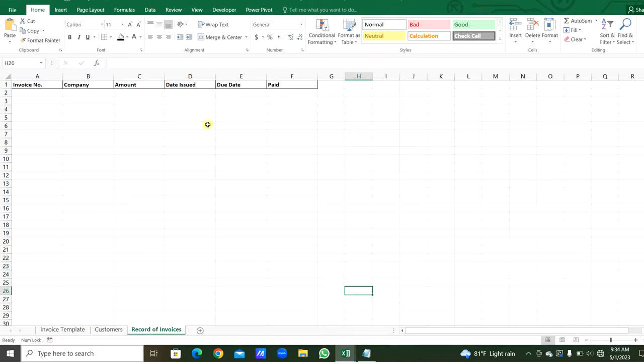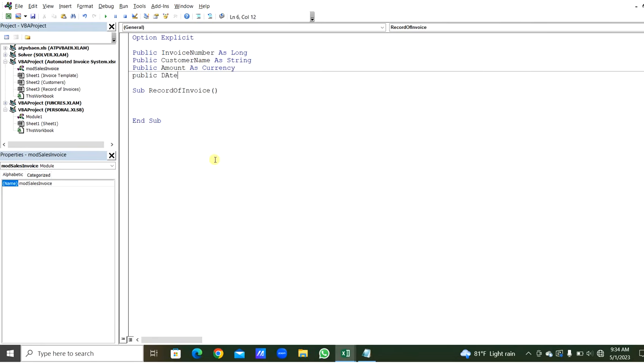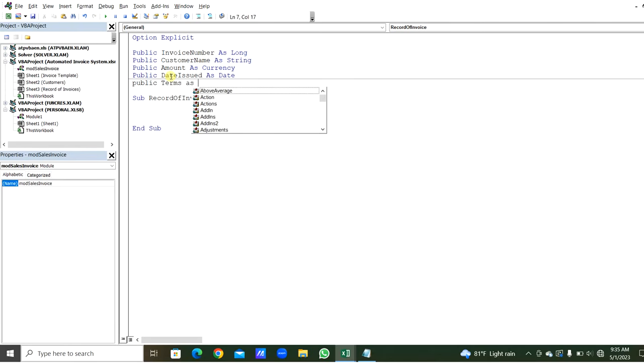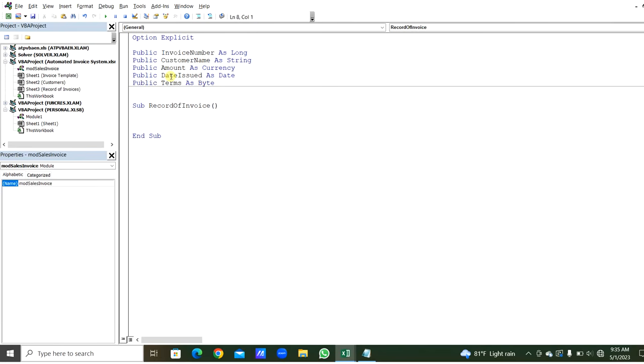Then public variable. What's the next one? Date issued. Public date issued as date. Then the public variable terms as byte. Right? They are all public variables declared. We can use these public variables for all procedures in this module.